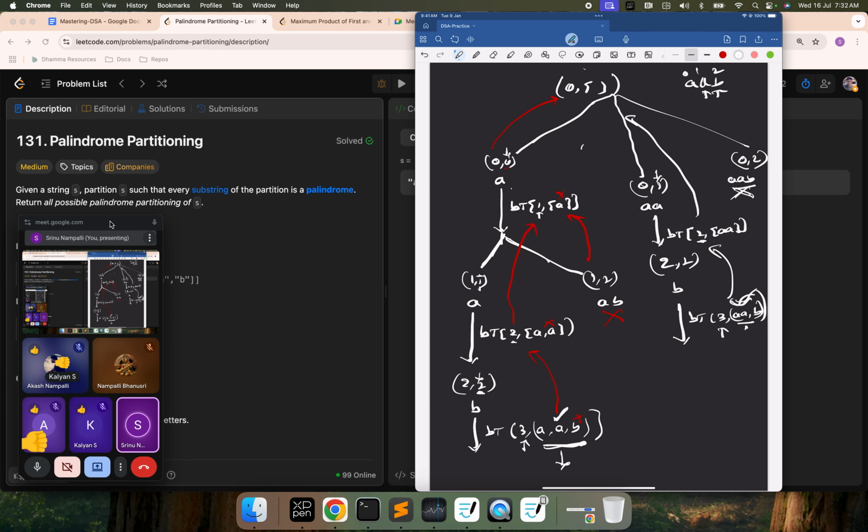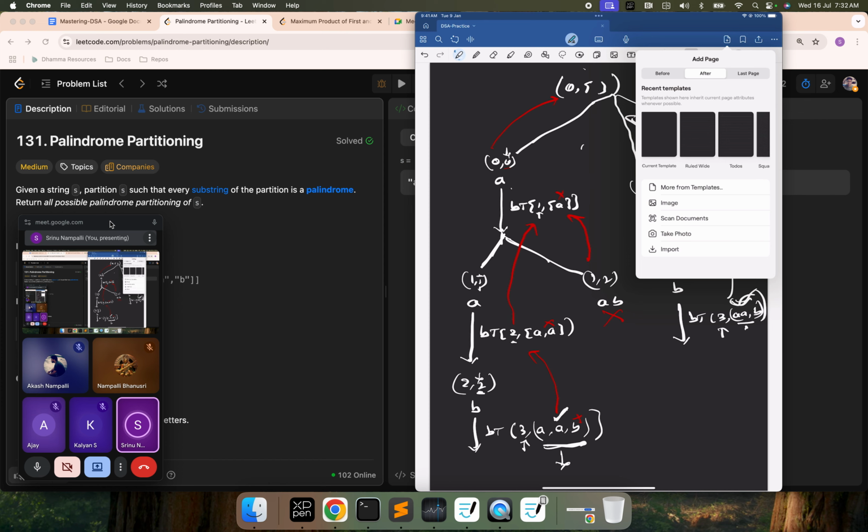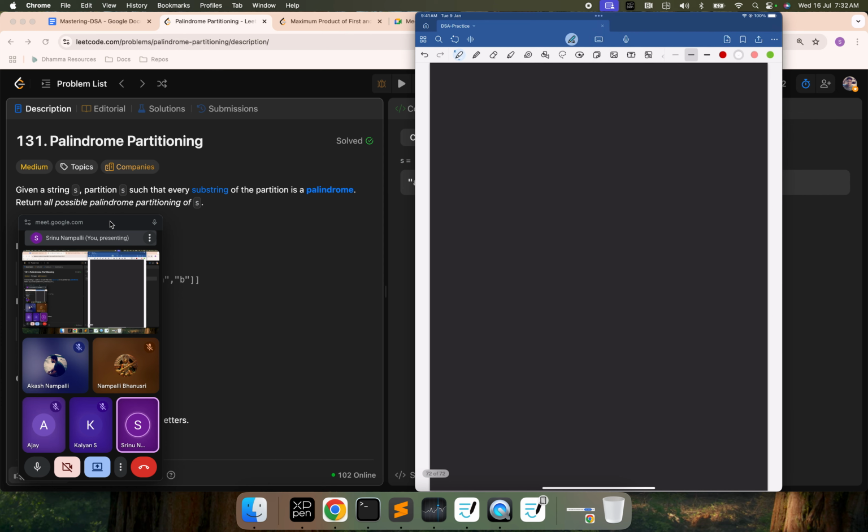So now let's see the time complexity. Let's see the time complexity. So to know about time complexity, we need to understand how many valid palindrome substrings we could get, right? So we need to understand that. So this will clarify the time complexity. Based on that, we can derive. So let's say you have a, a, a.